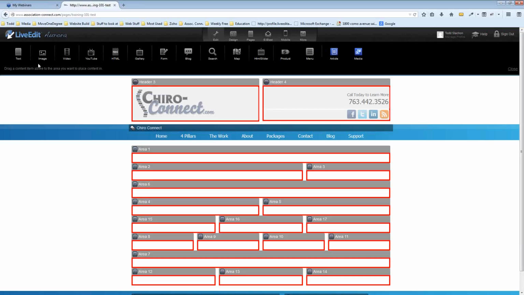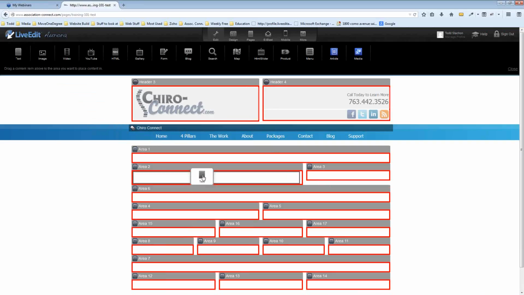But we'll start into the first one here, which is text. And everything in your website is basically what they call drag and drop. That means anytime you want to move something, show something somewhere else, or add something, it's just a matter of holding, dragging, and dropping where you want to place it.